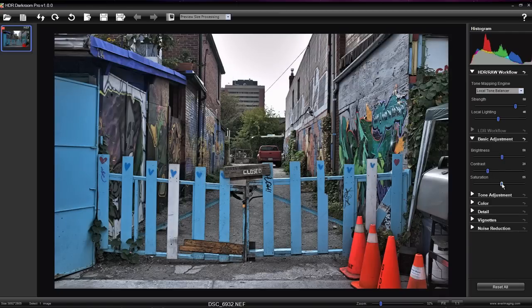So, and now I'm gonna do some saturation there because this has a lot of color that I want to bring out, right? So what I'm gonna do is saturate this a little bit. There we go, a little bit more, and there we go. Now it's looking the way I want.